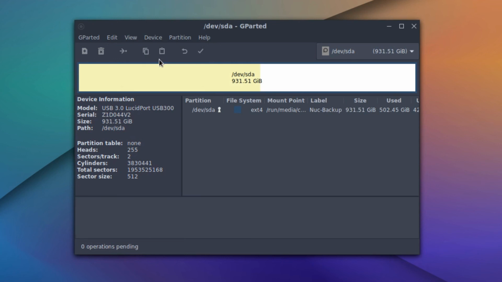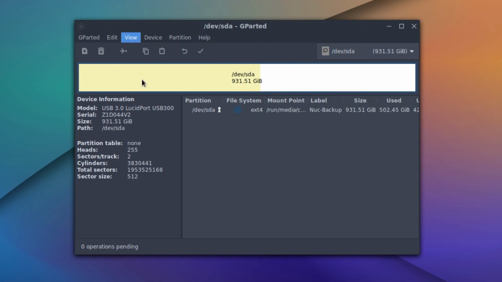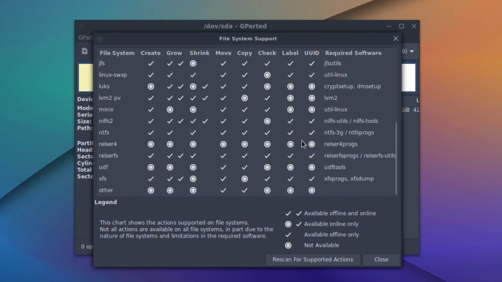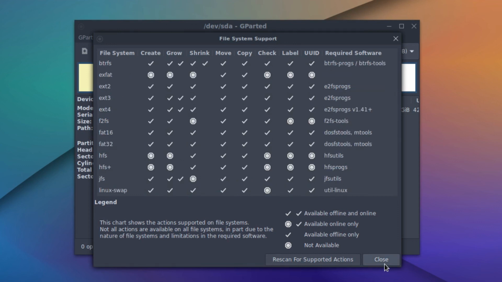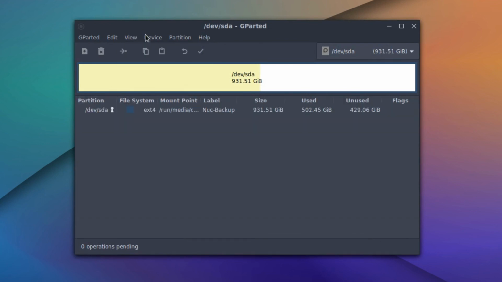You can also view pending operations. It shows you down here, which I do not have any pending operations. And then file system support gives you a list of the file system support there. I have to be honest, it's the first time I've looked at that. Haven't really used that one before. And we can close the device information as well. And then the rest is what we've already used in creating the partitions earlier in the video.